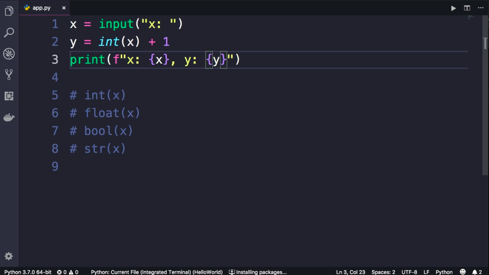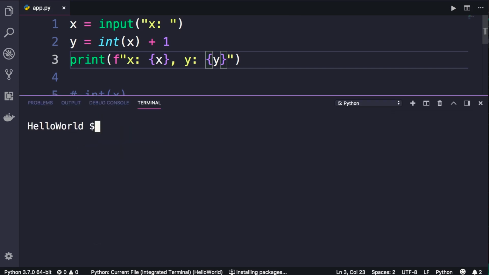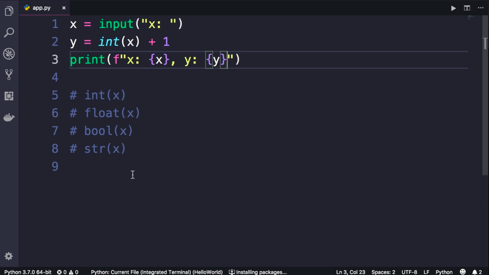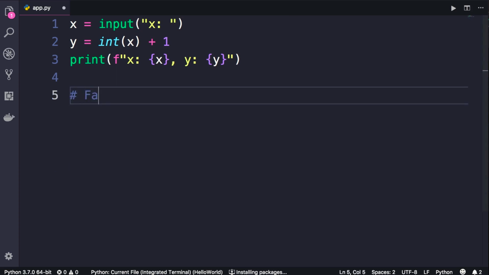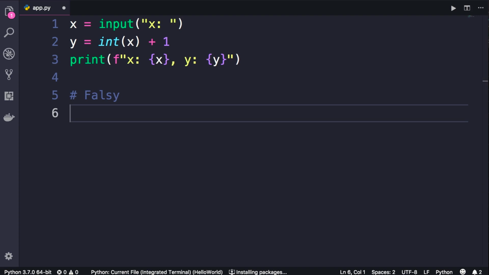Let's run this program one more time. So here in the terminal, let's enter 1. And here's the result. X is 1 and y is 2. Beautiful. Now, all these built-in functions are self-explanatory. The only tricky one is bool, because in Python, we have this concept of truthy and falsy values. These are values that are not exactly a Boolean true or false, but they can be interpreted as a Boolean true or false. So here are the falsy values in Python.